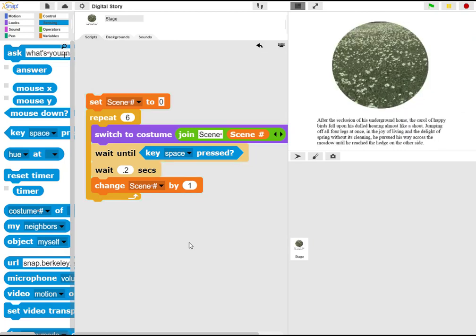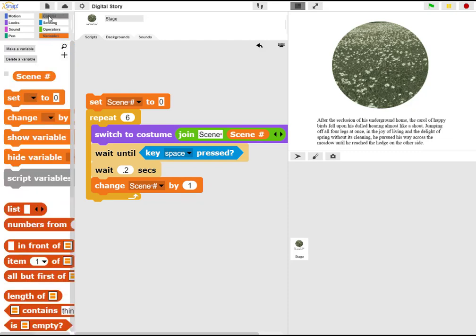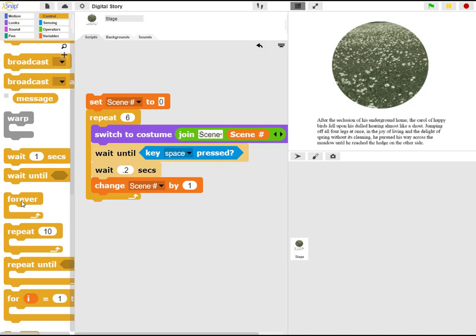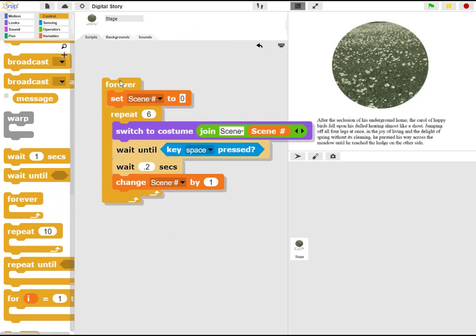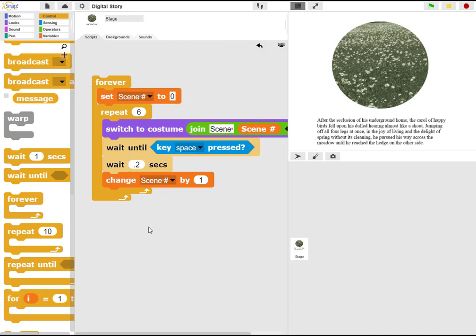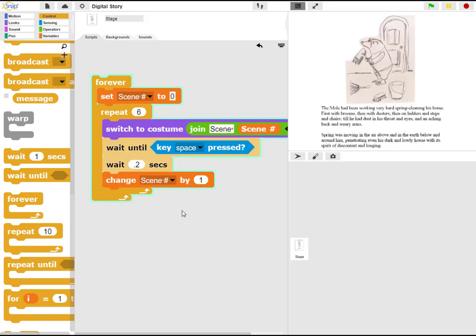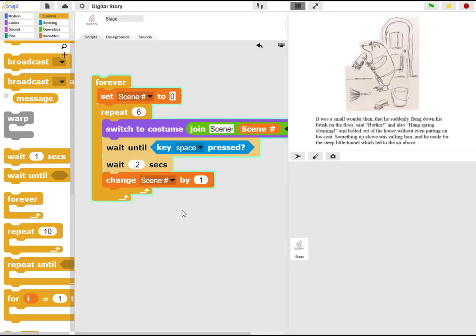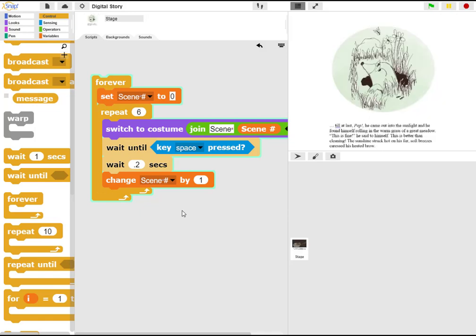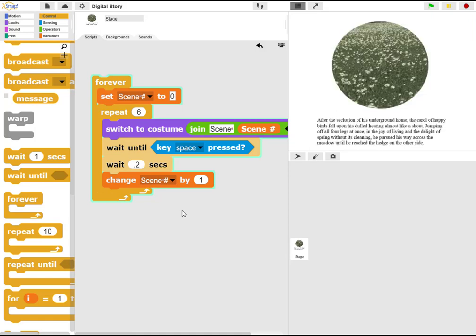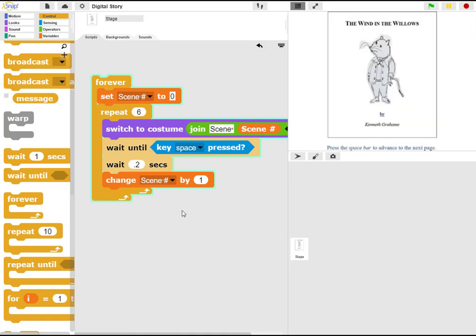If we'd like to have it wrap around when we get to the end and go back to the beginning, we can put the whole thing into a forever loop so that when it reaches the end, we reset it back to 0 and pick up again. Let's give this a try. So we're at the cover, the first scene, second scene, third, fourth, fifth, and now we're back to the beginning, just as we wanted.